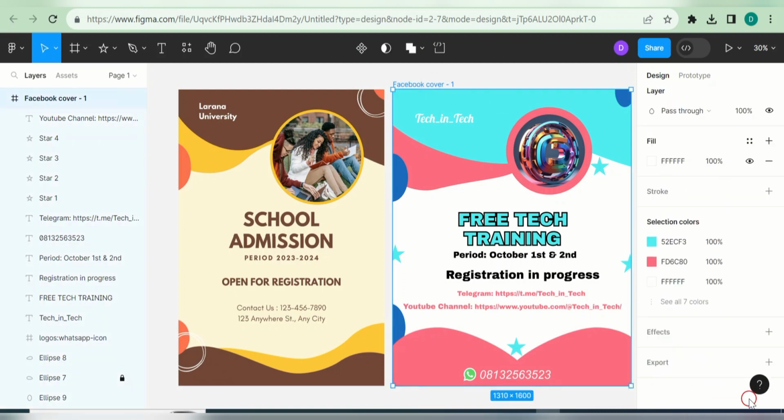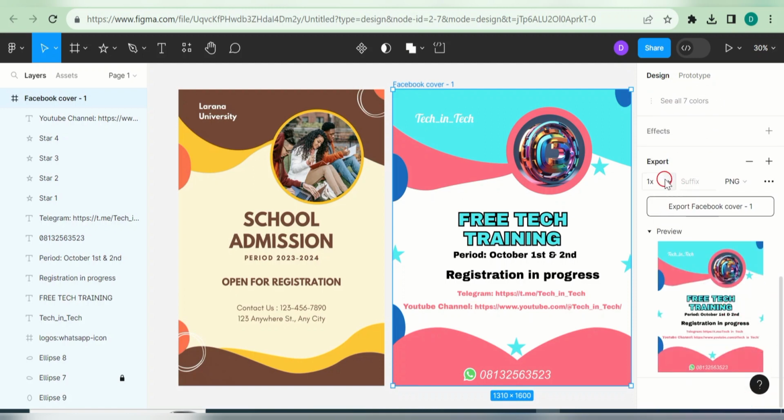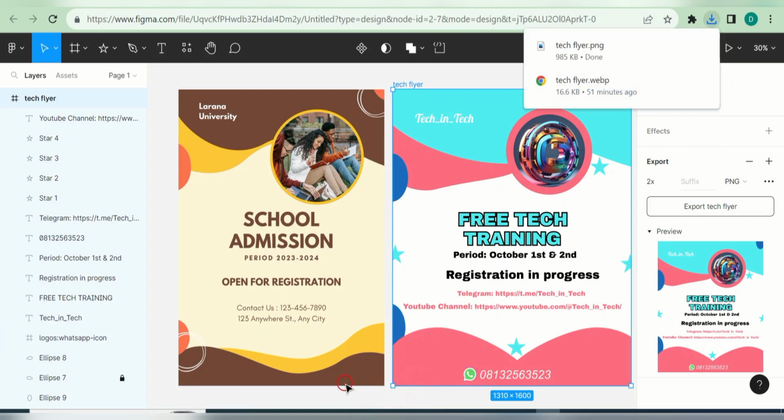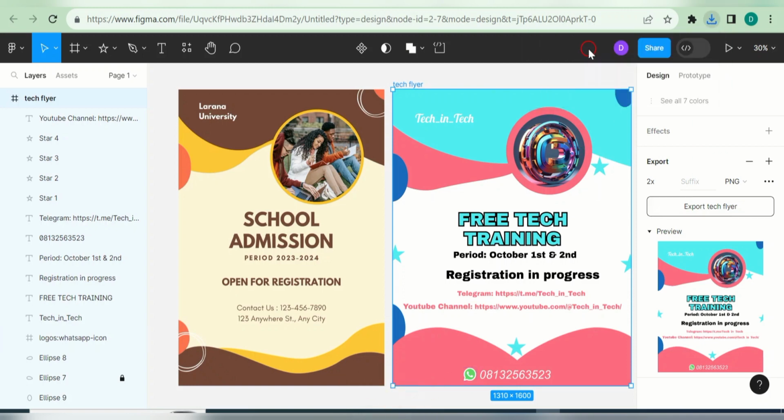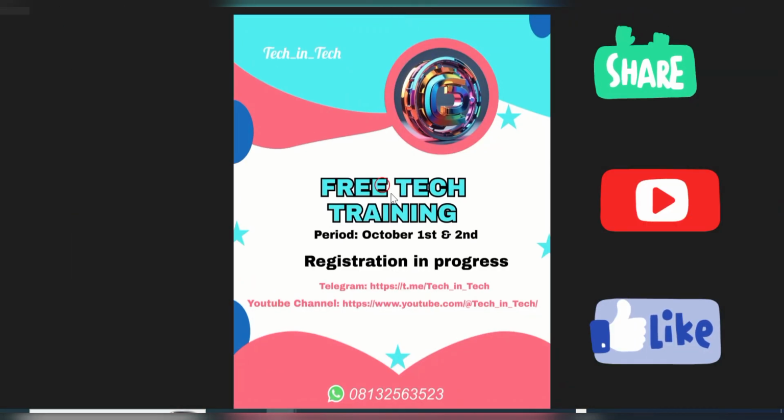For you to download it now, you click on it. You can see export there. Click on preview to see what you've done. Click on the scale of what you want. If it's 4x or 2x, then you click on export cover page. You can edit the name. I'm putting tech flyer, so it has changed automatically. You should export tech flyer. You can see that it's exporting already down here. You're going to see it up here. So it has exported, and I'm clicking on it. Let's see how our flyer looks. Can you see how beautiful our flyer looks?